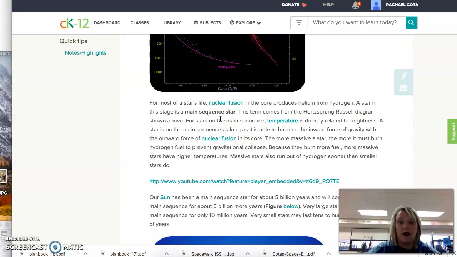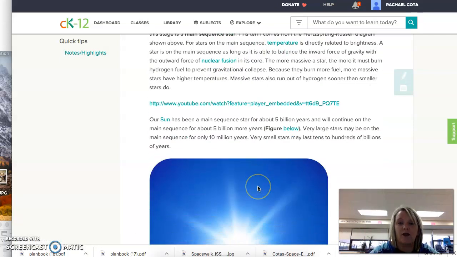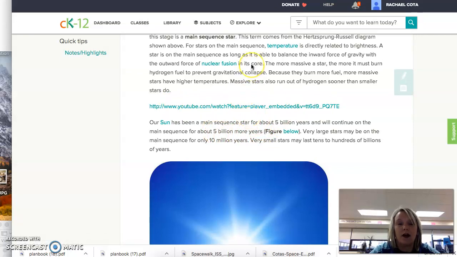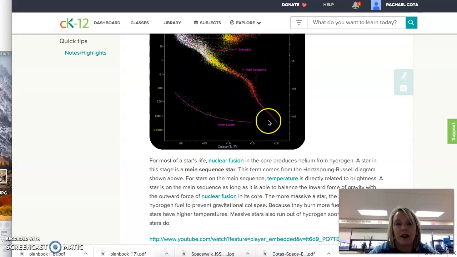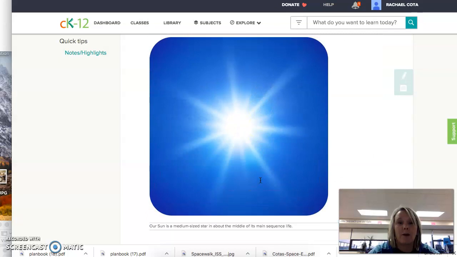Our sun right now is in its main sequence. It's been burning for about 5 billion years, and it'll burn for another 5 to 6 billion more before it begins the end of its life. If you want to get into a lot of detail, you can click on this link right here. It'll talk about the time frame of all of these different stages.